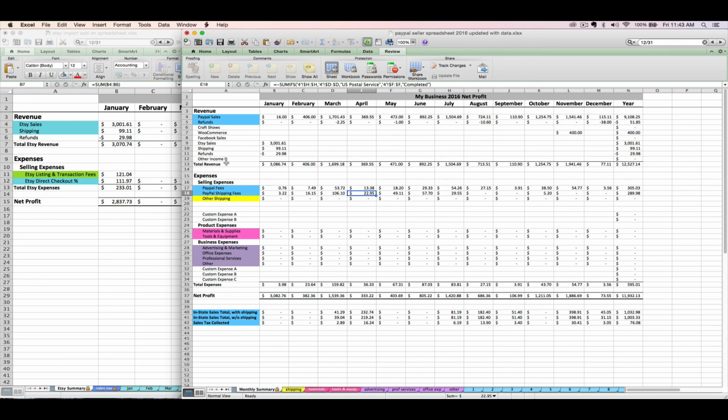So that's how you can pretty quickly and easily transfer the data that your import add-on is calculating for you over to your main seller spreadsheet so you can have everything nice and handy in one place.